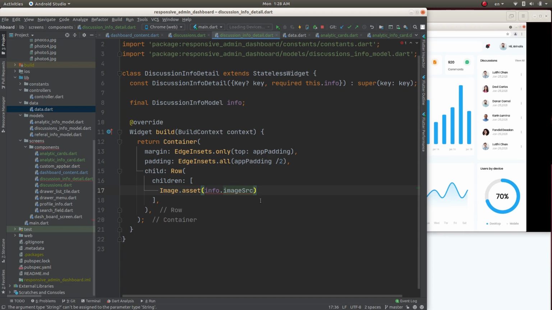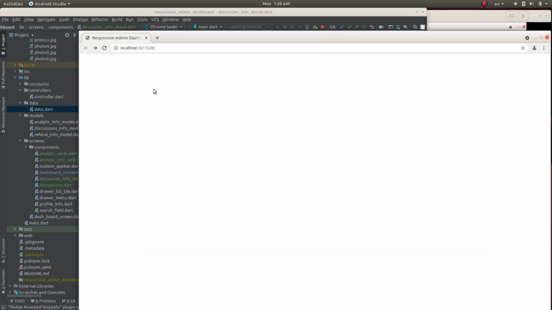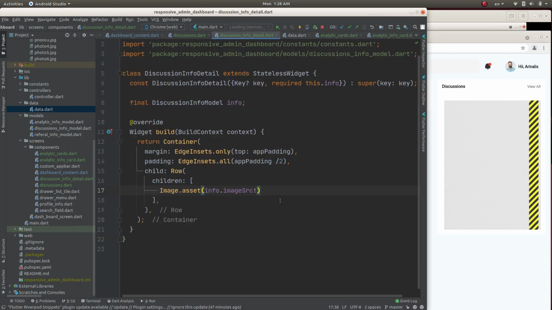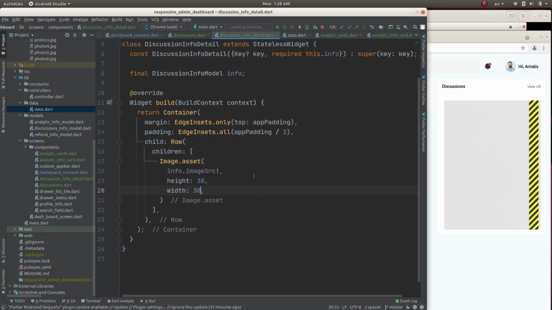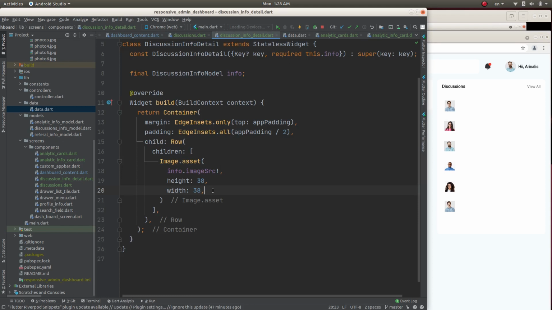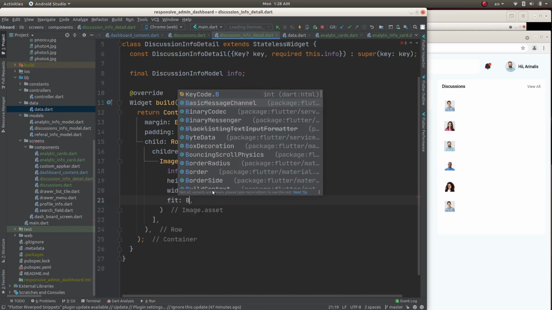Okay, there is an error. It is because of this. Okay, that's added. Let's reload the app and check. Okay, it's reloading. Here are all the images. It's because we did not give any size to it. Let's give a height of 38 and a width of 38. Now let's check. Yeah, all the images are here. And let's give BoxFit.cover.